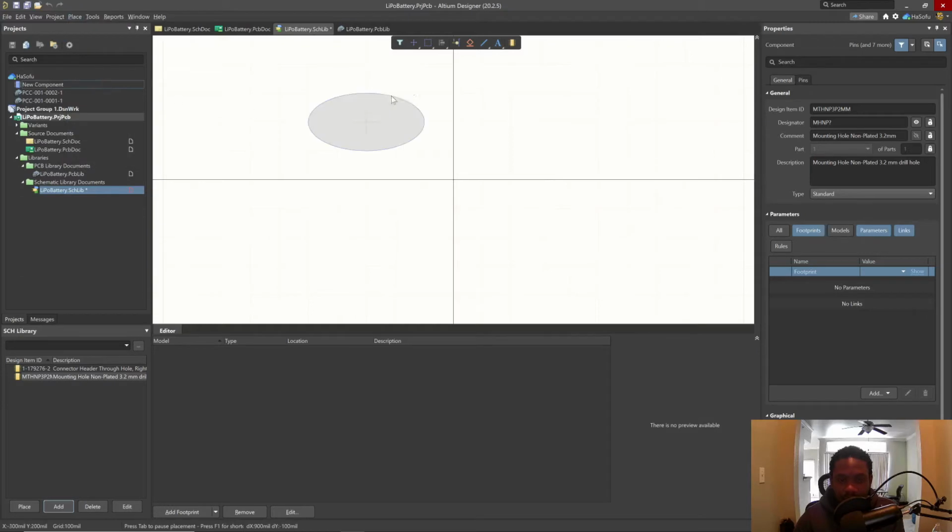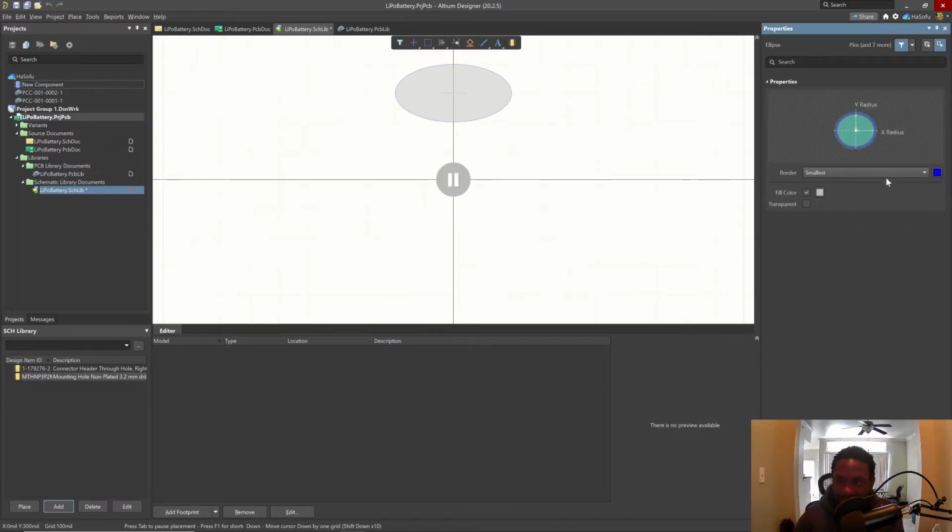circle or ellipse, as it would be called. And on the lower left, press tab to pause placement. Hit tab then. Let's see what property options we get. The border would be the smallest. That's fine. Fill color. I like that. All right, cool. Go ahead and do that.